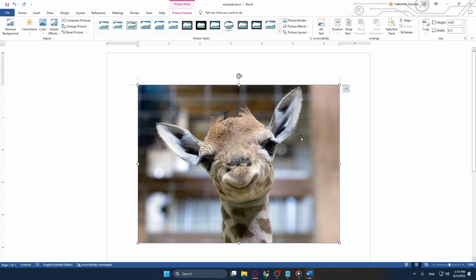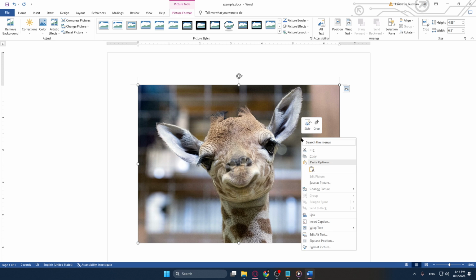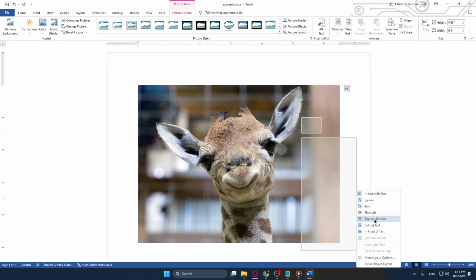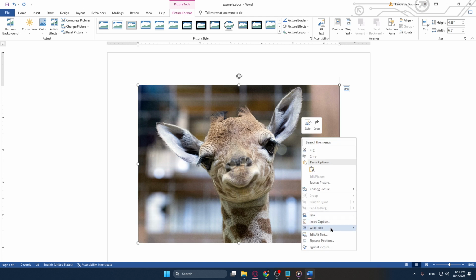A context menu will appear, offering a variety of options you can choose from for editing your image. From this menu, look for the Wrap Text option. What this does is determine how your text will flow around your image. Microsoft Word actually offers several different ways that text can wrap around an image. You have options such as inline with text, square, tight, through, top and bottom, among others. These options allow you to customize how closely your text will hug or avoid the image.